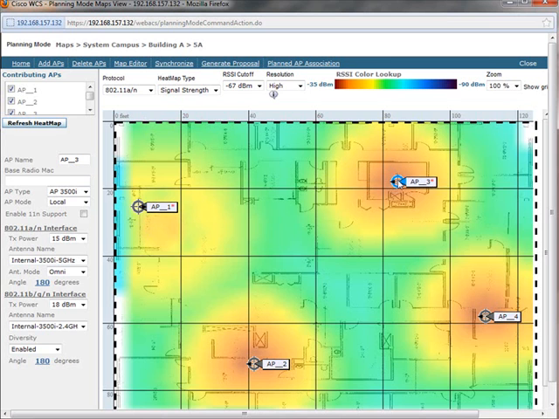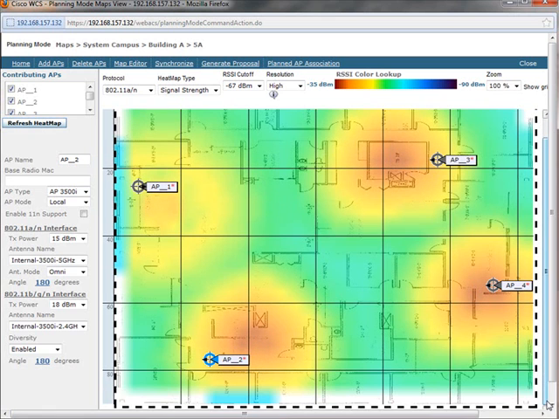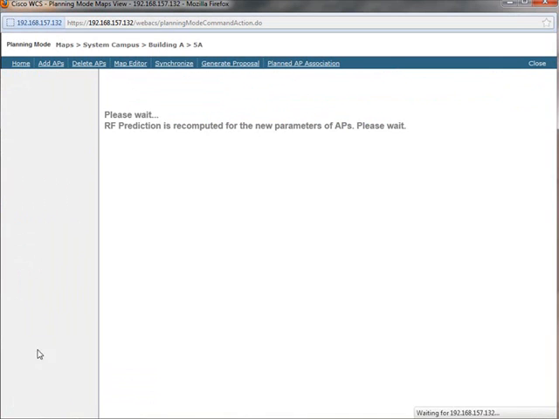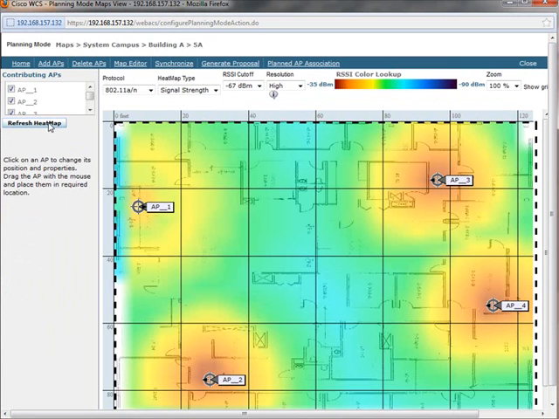Maybe this one I want to move out into the corridor. This one again out into the corridor. And maybe this one a little bit further into the corner. And then I can click apply. Never forget to click apply. And there you can see it's refreshed my map. And obviously, according to this predictive map, I've actually got weaker signals now in the middle.